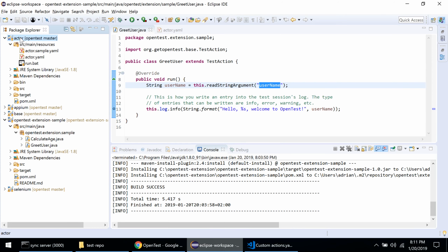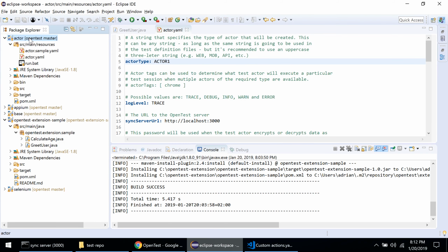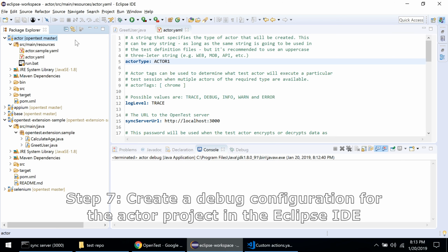So we go to the actor project, in the configuration file that we created earlier, and we replace the actor type with actor1 because this is the actor type that we need to run that test. We save, and we are still not ready, but let's run this test actor and see what happens. We'll need to create a debug configuration for this project. So let's go to debug configurations.